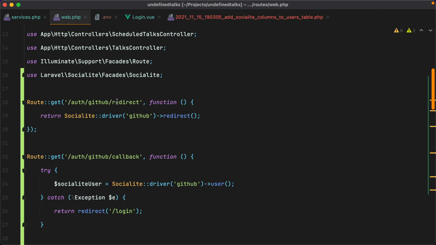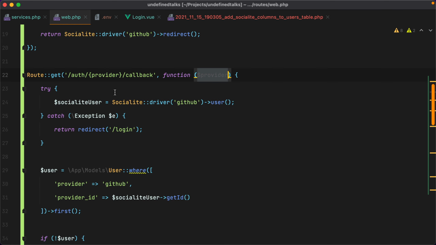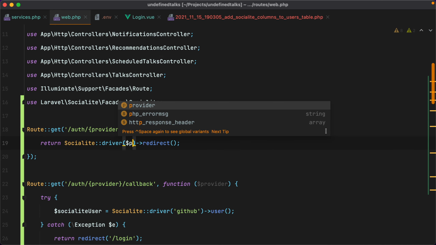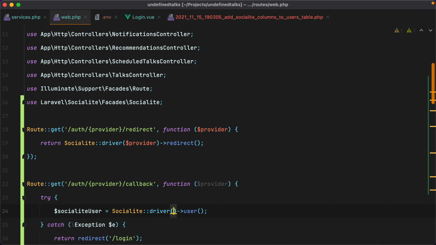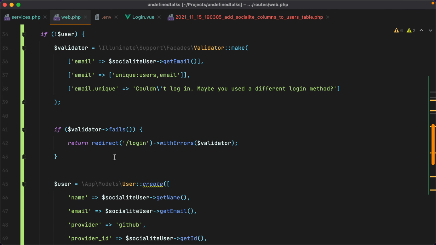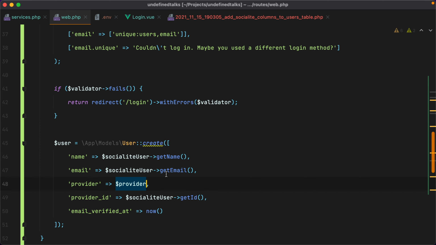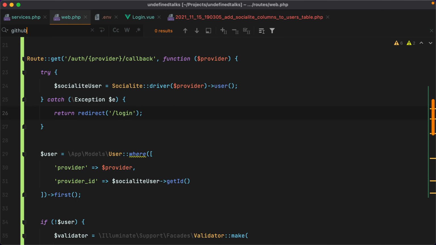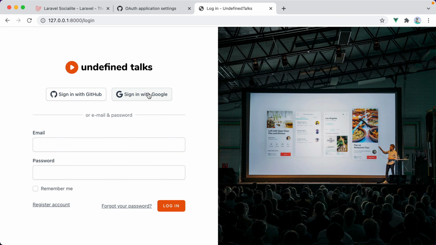One idea would be to modify this one to accept the parameter. So we'll do provider. And then here we'll do provider. And then instead of adding GitHub, we'll say provider. Let's search for GitHub. Okay, we're done. Let's go in the browser, refresh, click sign in with Google.